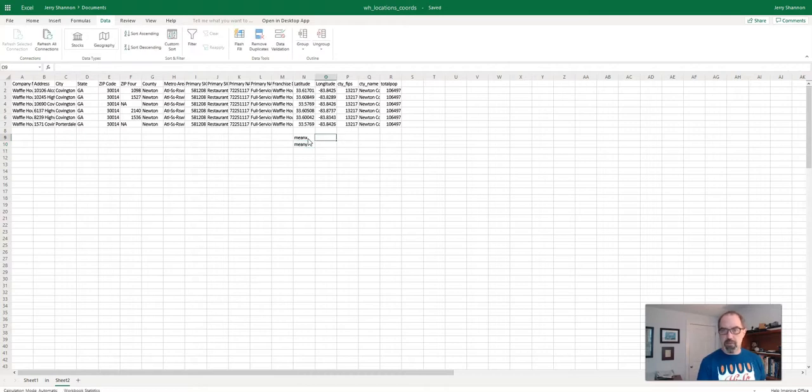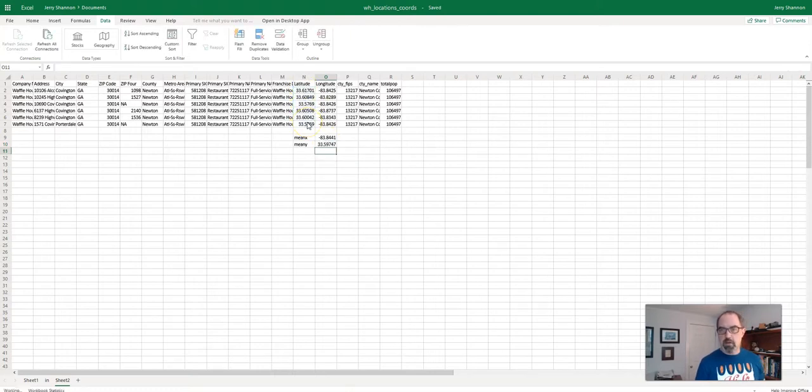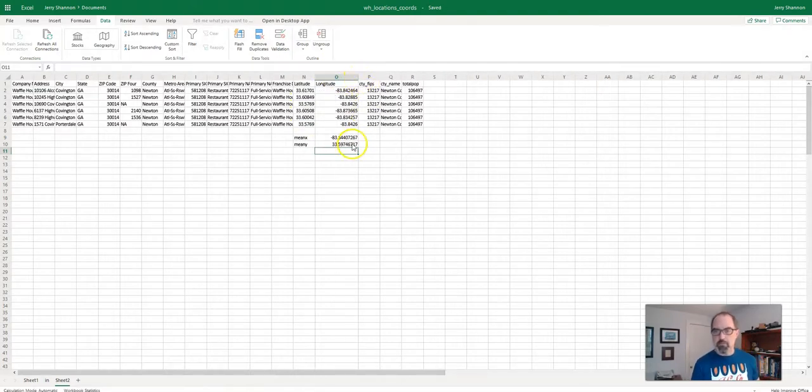The formula for that is simply equals AVERAGE. For the mean X, it's going to be the longitude. And we see it's 83.84 something. That's about right. And the latitude is the average latitude. And there's our mean center. If we make this a little wider, we'll see what this looks like.